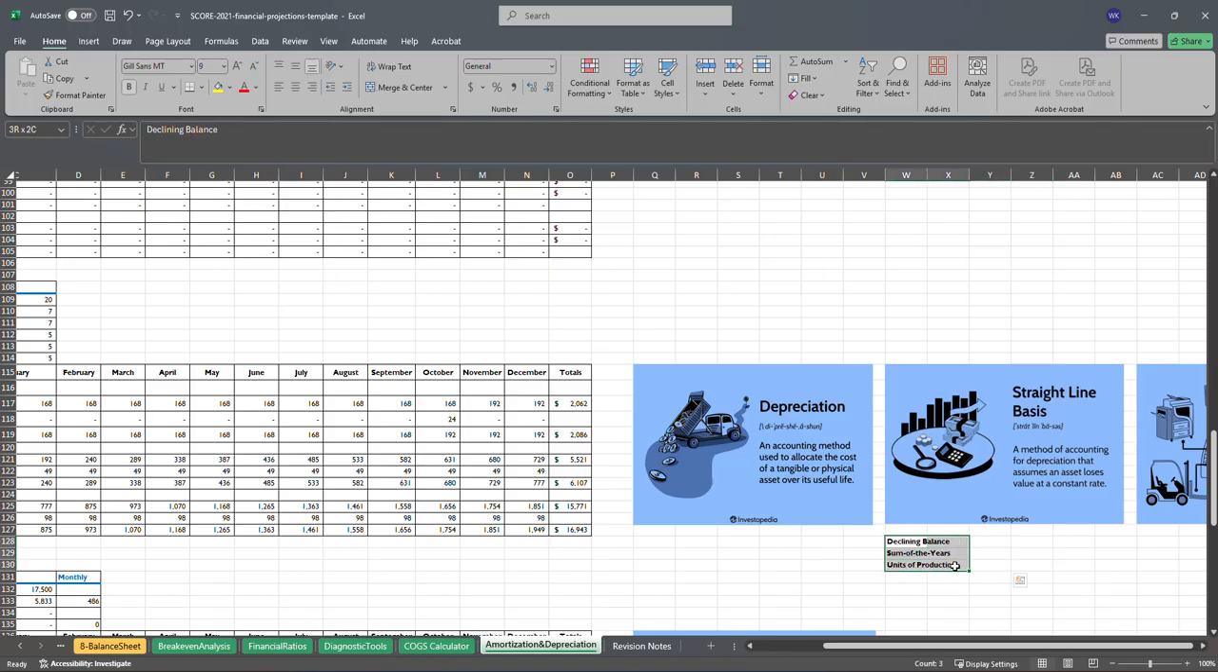Honestly, these methods are very unique, and I've only calculated them in school. In the real world, it's mostly straight line, but I would consult a tax accountant or tax attorney to see which might be more appropriate for your business. But in this video, we're mainly going to do straight line basis in both this template and also the schedule that we're going to go over.